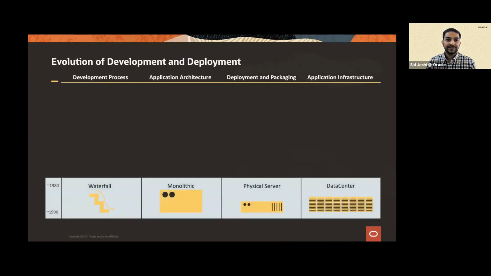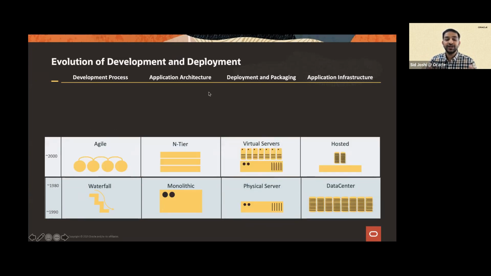So, the evolution of application development. We all know that in the 1980s and 1990s, there was the traditional way of doing application development with a waterfall model, building a big, huge monolithic application with all-encompassing solutions in one place, typically deployed on a physical server in a customer's own data center. That changed in the 2000s, when the agile approach came into play, where you started dividing the application into multiple tiers, in an N-tier architecture, probably deploying on top of a virtual machine like a hypervisor or VMware, running in a hosted environment, maybe in your own data center or a third-party data center.